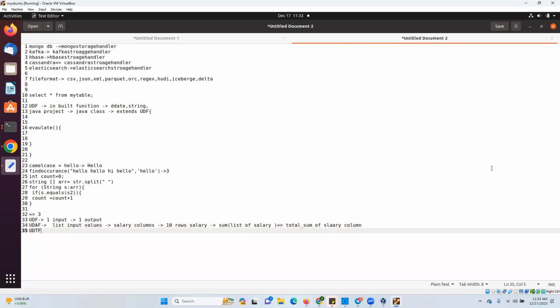And a user defined table function takes a complete table as input and outputs a complete table. The difference is: here it is one value to one output, here it is a list of input values to one output, and here the input is a complete table and the output is a complete table. An example is the explode function. Explode converts your array values into multiple rows. Suppose your marks are defined like 23, 30, 45, and 67.